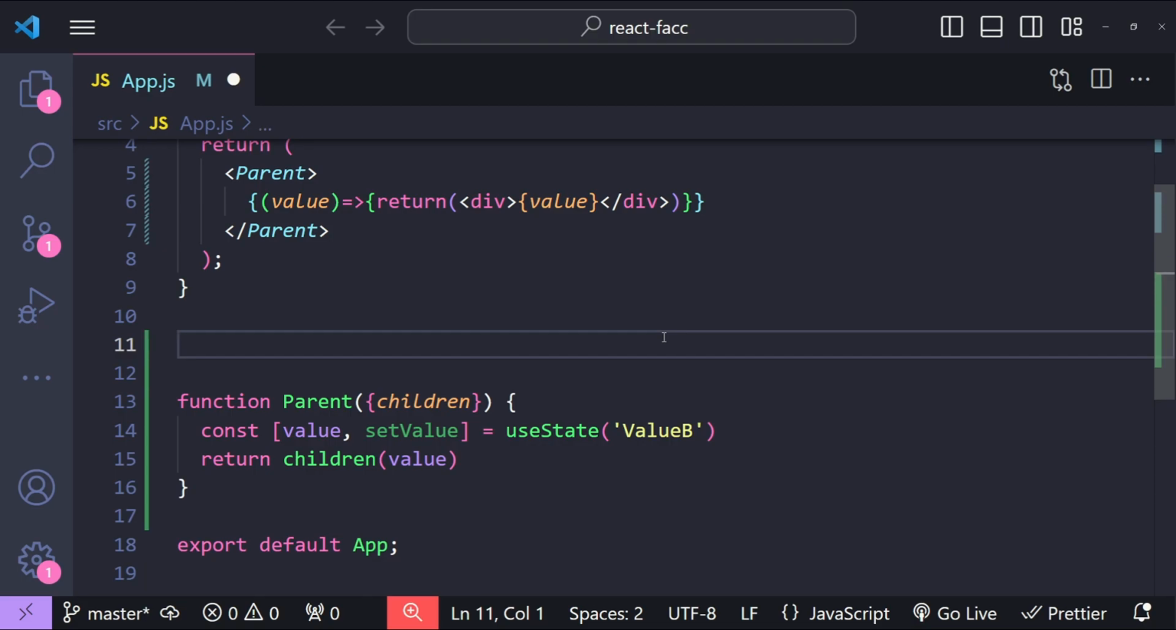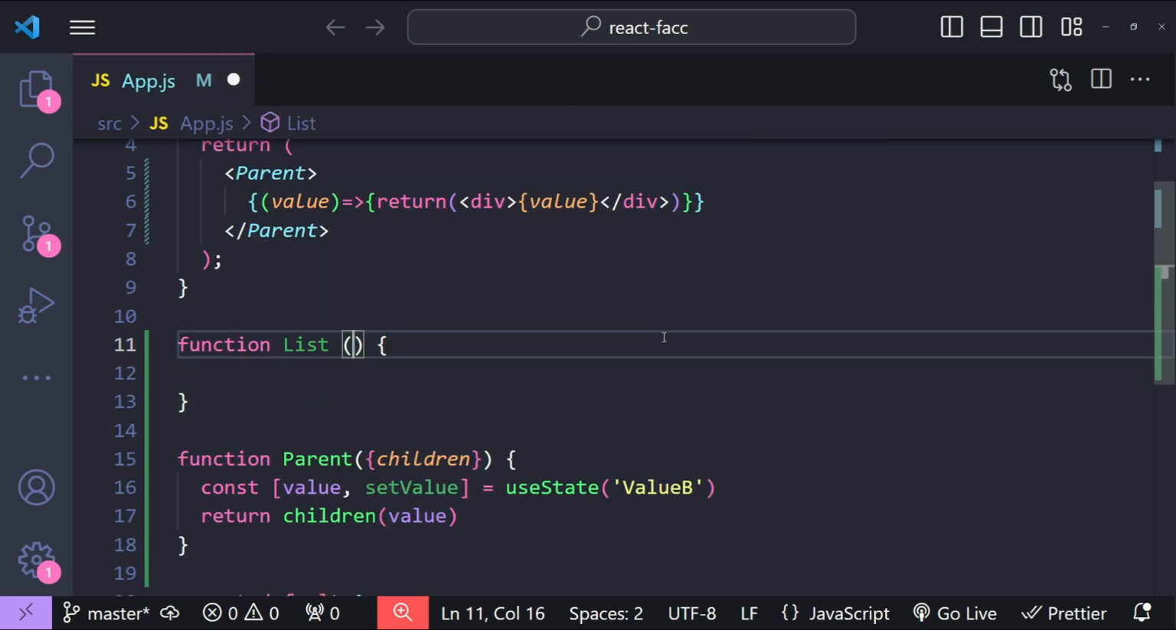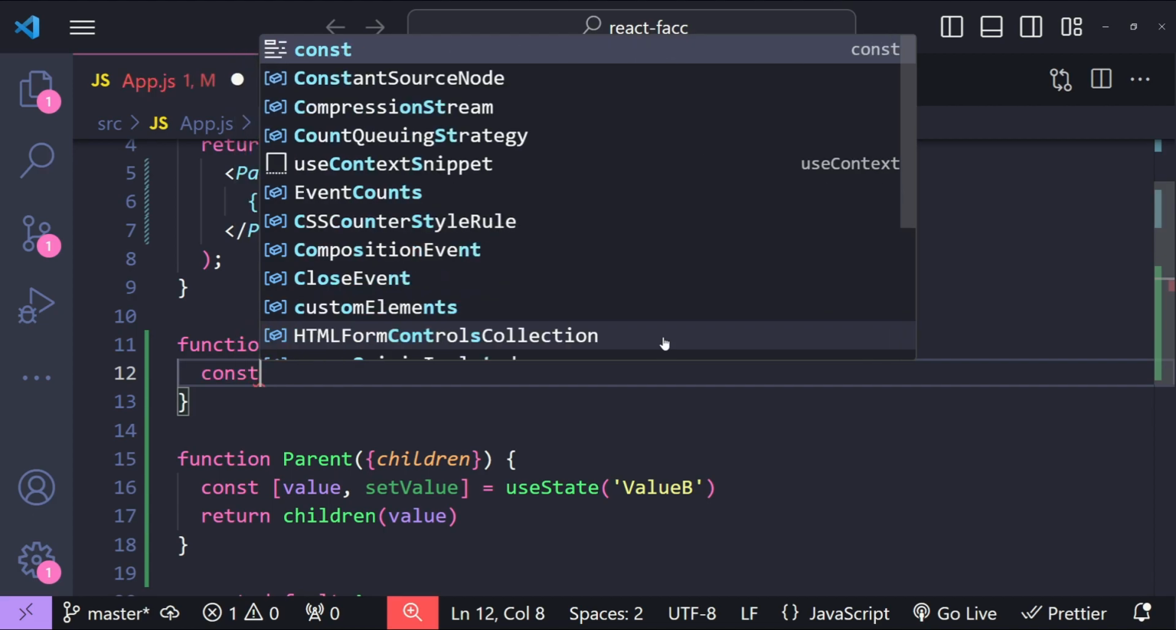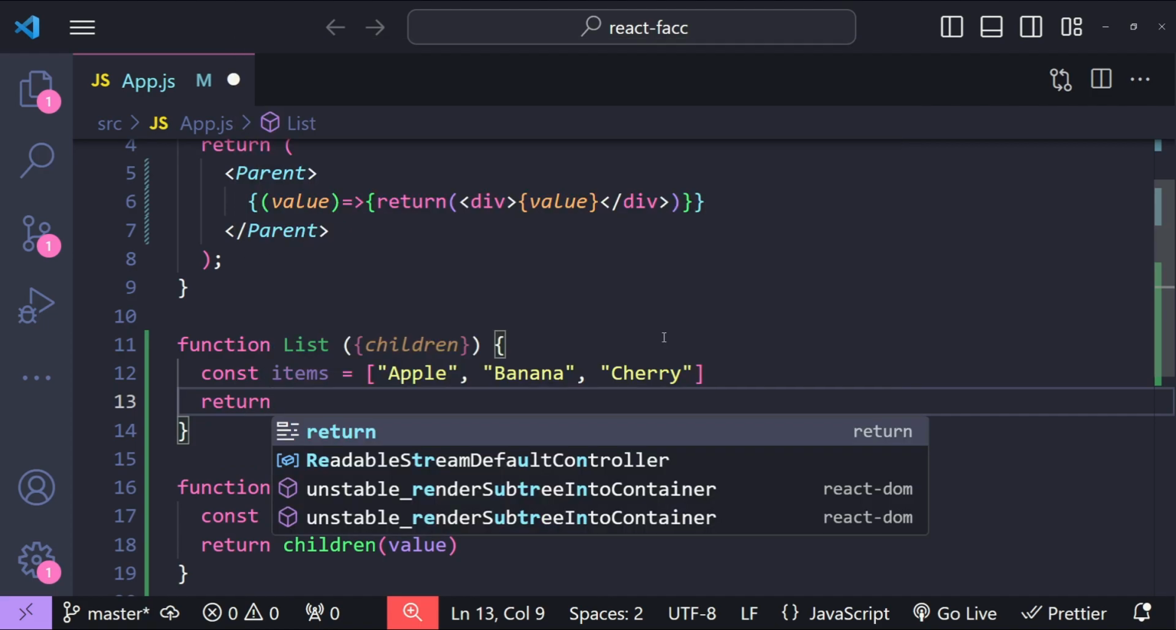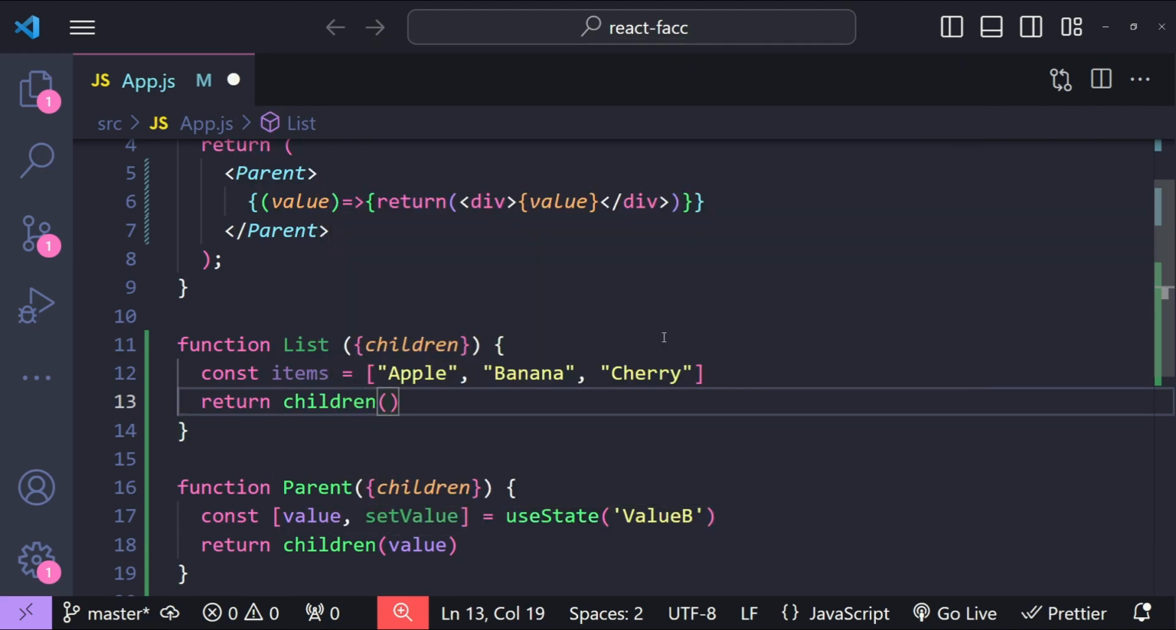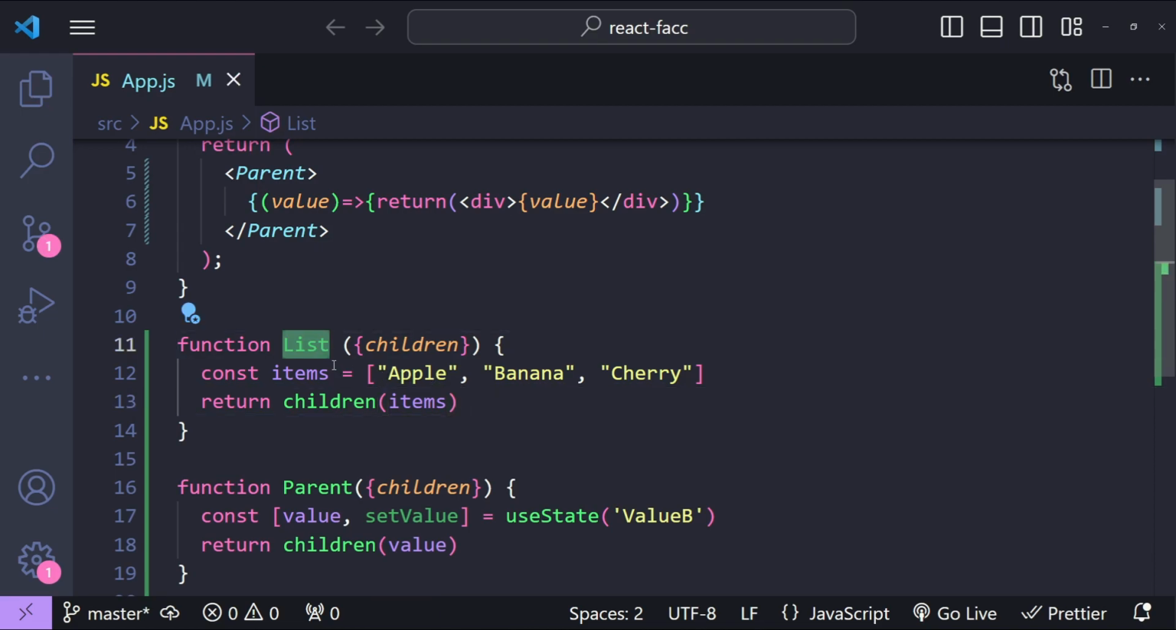Let me give you another code example where you might be able to understand more clearly how this pattern works. So I will create another component with the name List, and again List is going to accept children as a prop. Now in this List I am going to create a bunch of items. So items equals these can be anything, like apple and banana and cherry, and it will simply return the children by providing these items as props or arguments for the children function. So items.